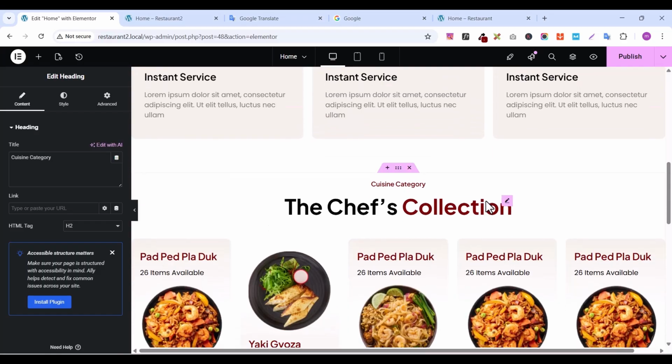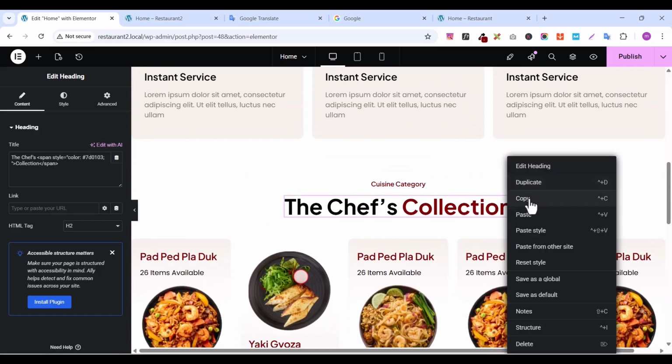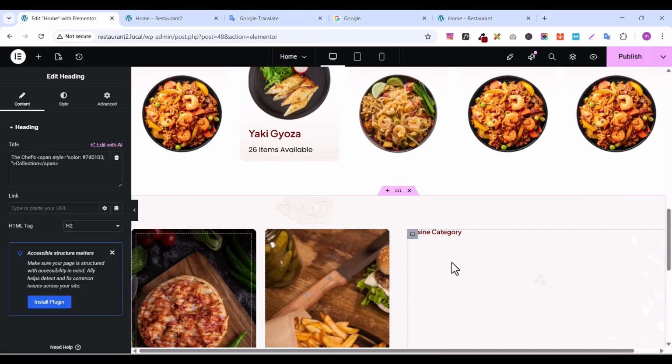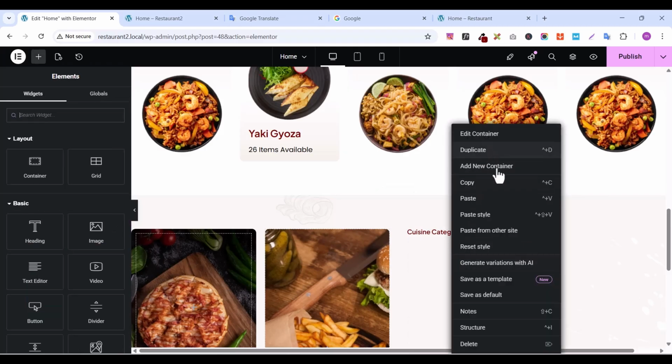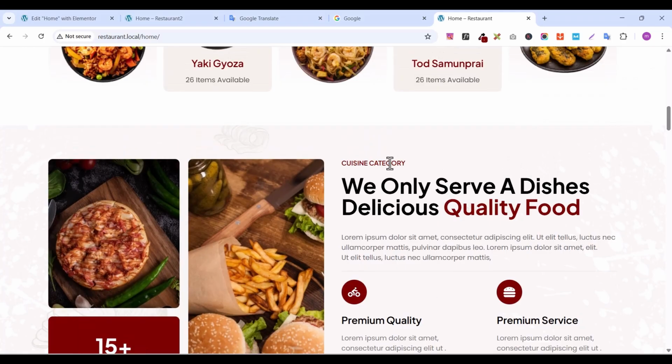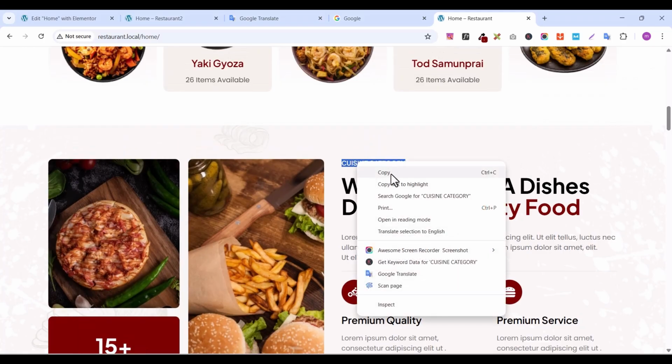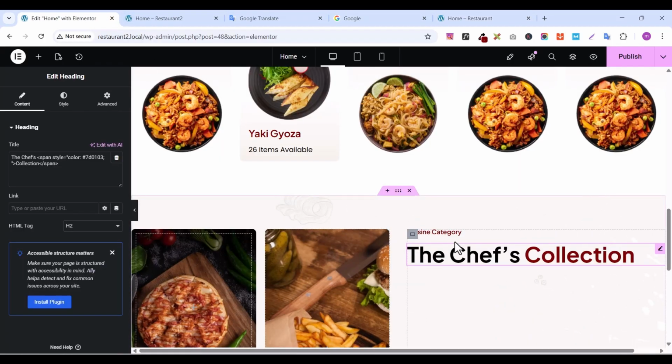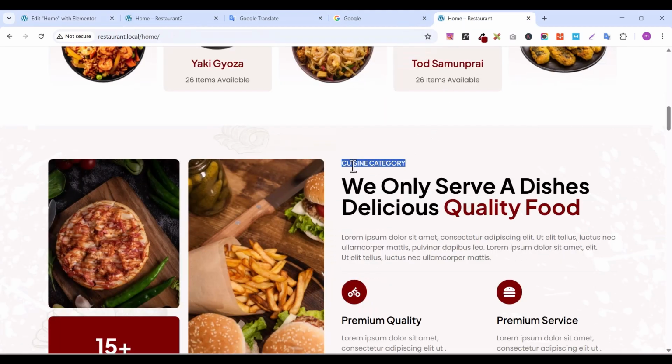And go back, copy this and paste it here too, like this. So let's go to our reference site and change this. Let's go back, copy and paste it here like this. Okay, and this is all cap.